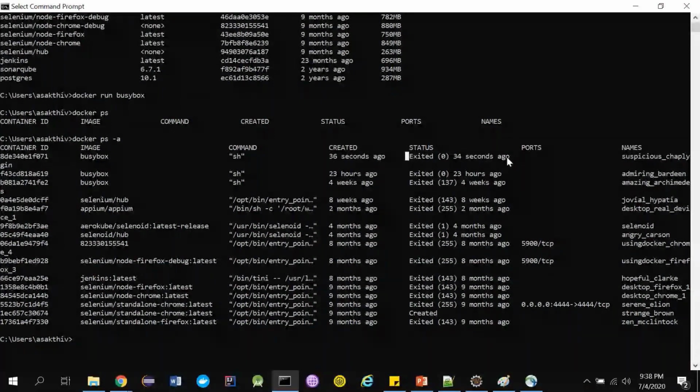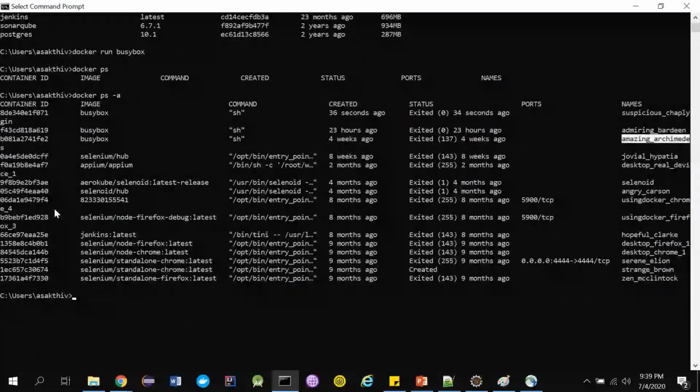The name of the container is suspicious sapling something. So it will name the container randomly. If you are not naming your container, it will name it randomly with things like admiring Bardeen, amazing Archimedes. It will give some weird names to it. So what I can do now is attach the shell to it so that I can see it up and running, right? This time I want to stop and remove this container.